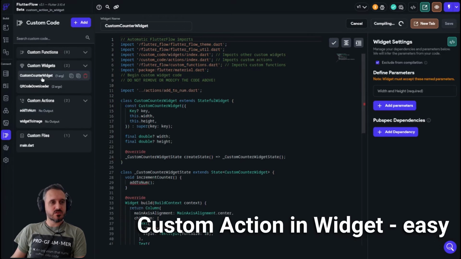Great. And then let's move to the custom widget, which is a little bit more complex, but not that complex, to be honest. So first things first, the custom widget is called custom counter widget. This is the name of the custom widget.